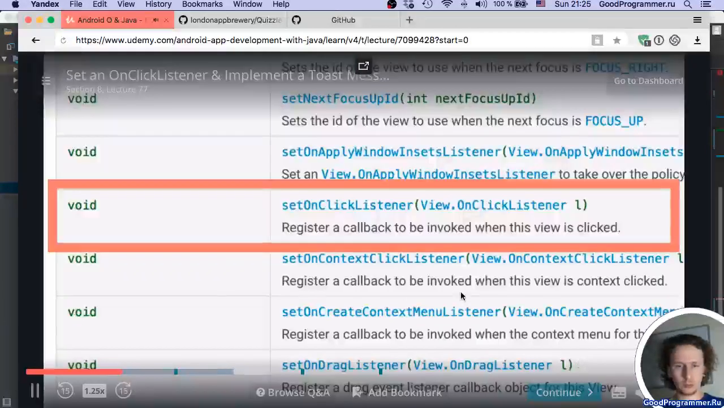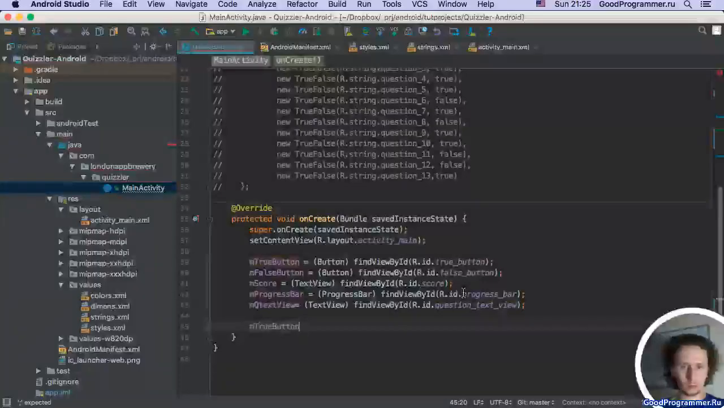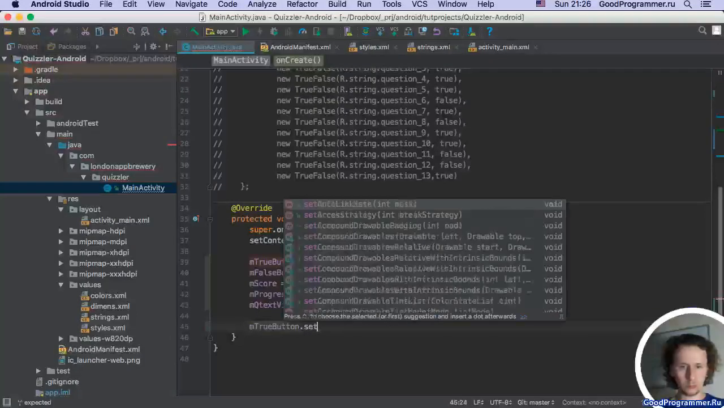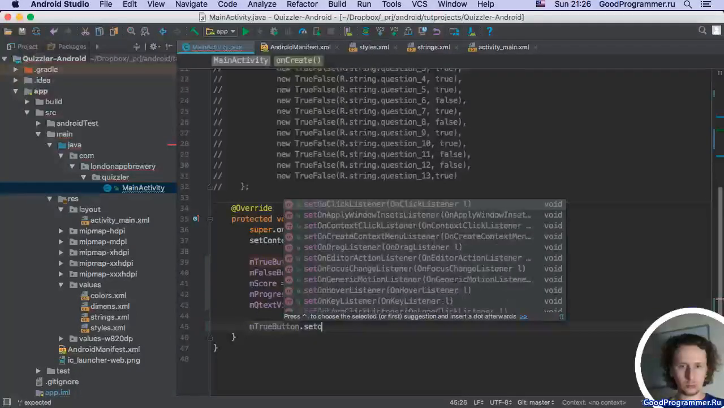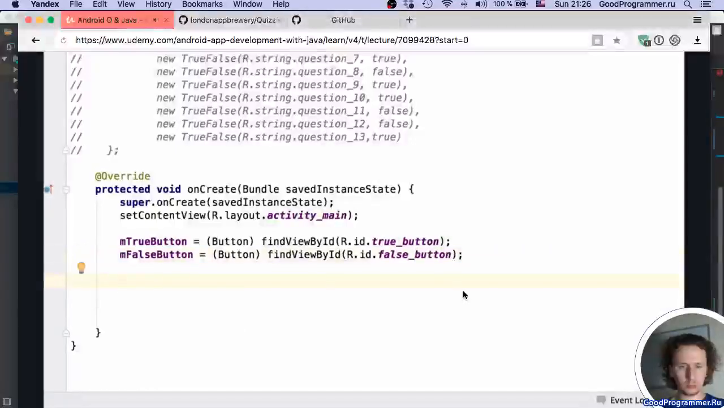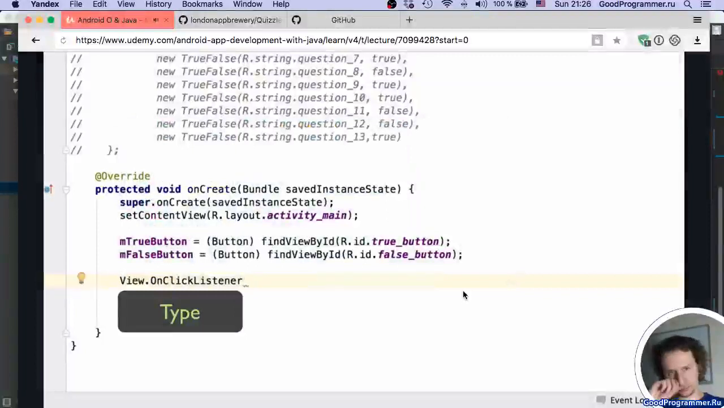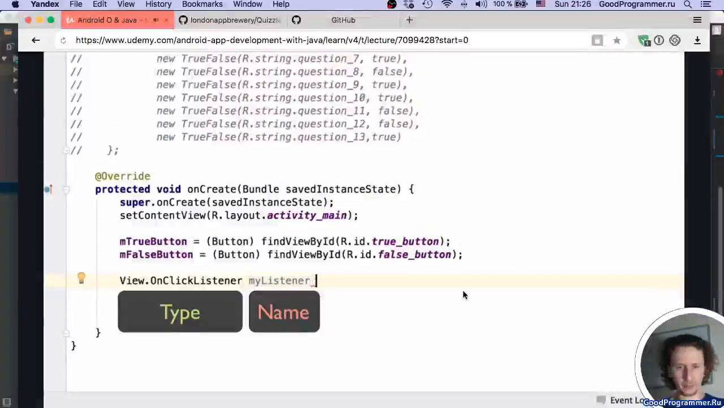And here we see that the set on click listener method requires just a single input, namely the on-click listener that will be attached to our button. Previously, what we've done is we've written all this code in one go. This time, we're going to split it up to make it more clear what's actually going on. Here's how. First, we create a variable. For that, we need a type. The type is view.onClickListener. And then, as always, we need a name. Let's call it myListener. And now we set myListener equal to something.